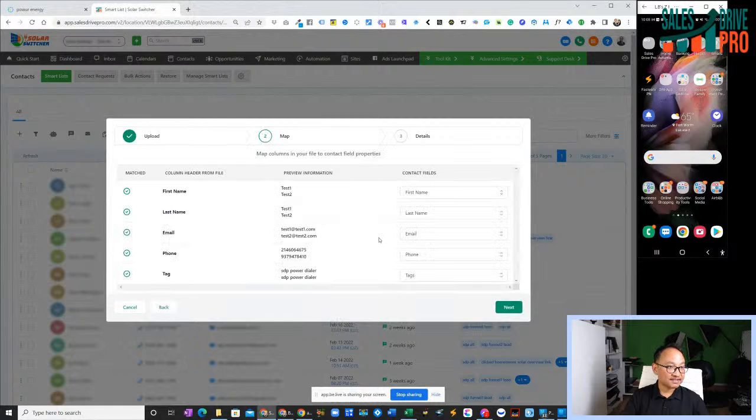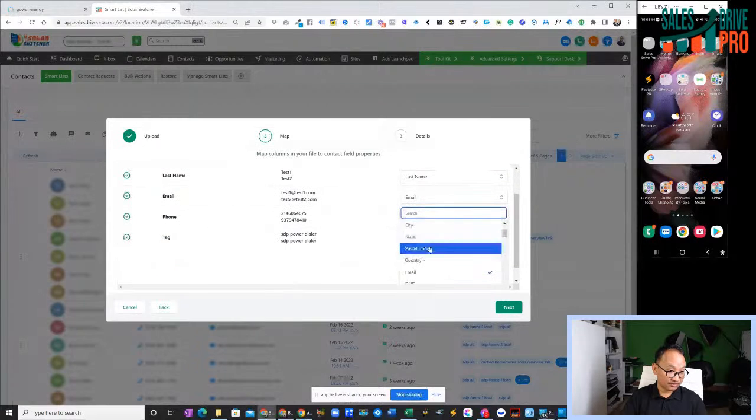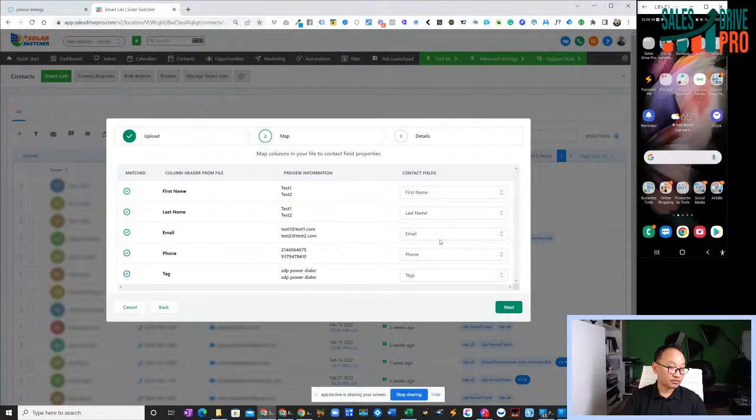Once I click next, now I have to map the fields. So first name, I need to make sure it's first name right here, right? Last name, I need to make sure here is last name. Sometimes it does not come up like this, so you need to match it up. Email, make sure here is email. If not, you click here and pick the email one so that it will match to this one. Phone, make sure you match to phone, and tag, make sure you match to tag.